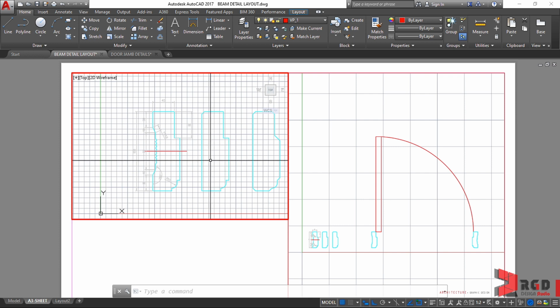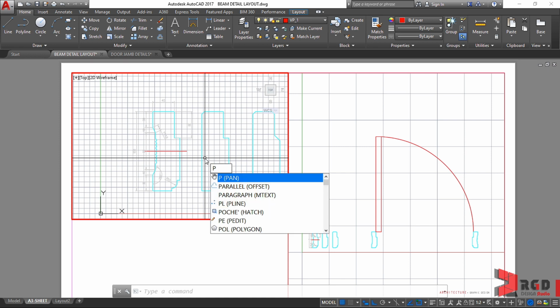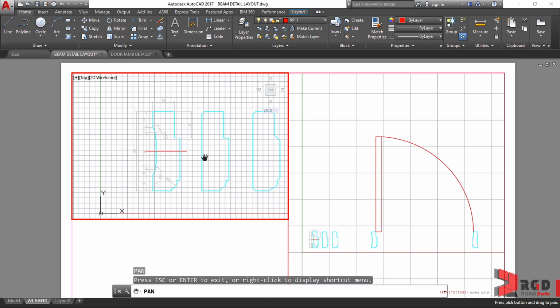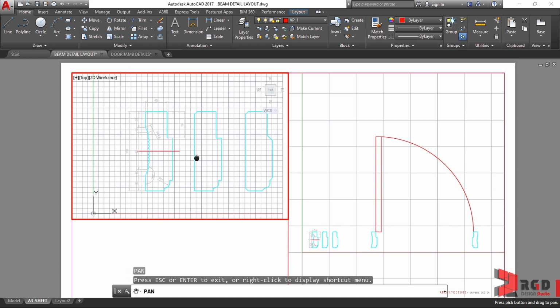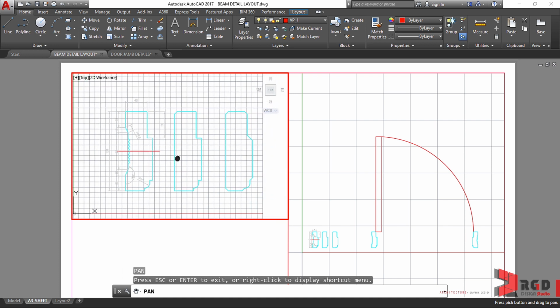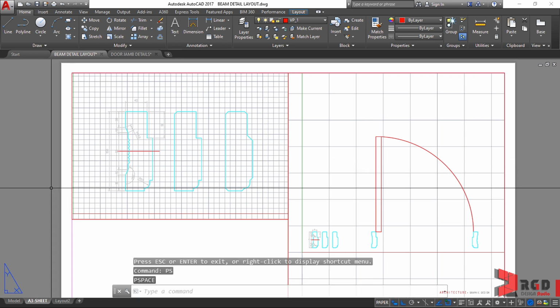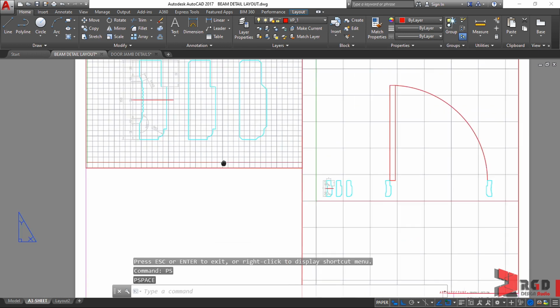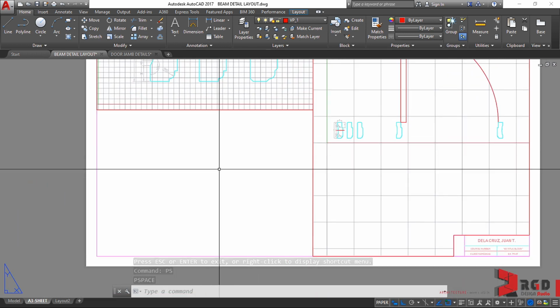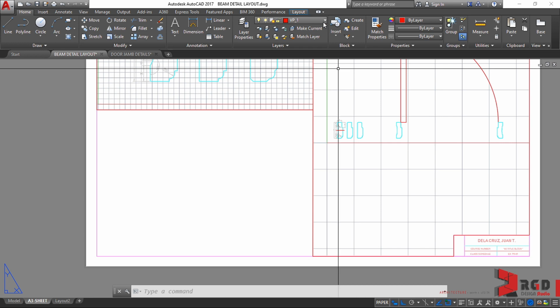To be safe in panning, we just type P to pan rather than using the scroll wheel. We might accidentally use the scroll wheel and then recalibrate our scale. And after doing that, let's type PS or escape first. Escape and then PS, enter to exit the model space. Now, in this area, let's try to create another viewport.